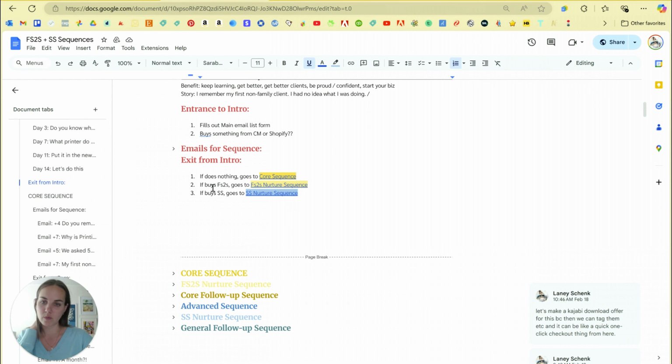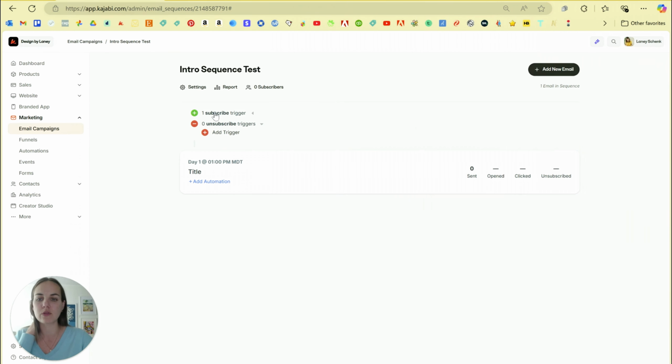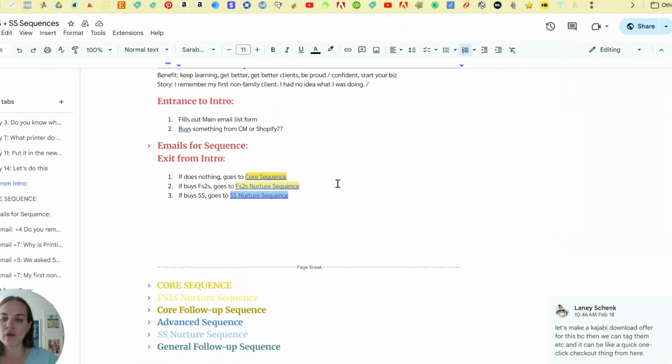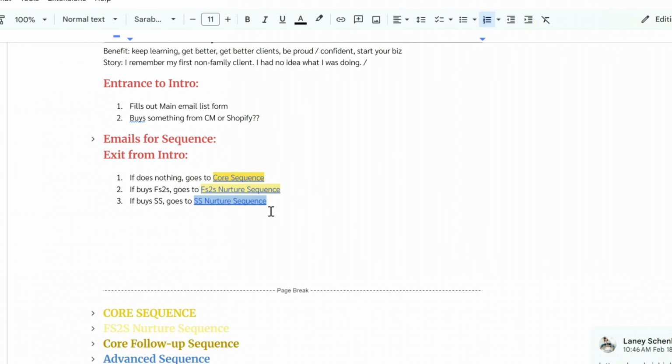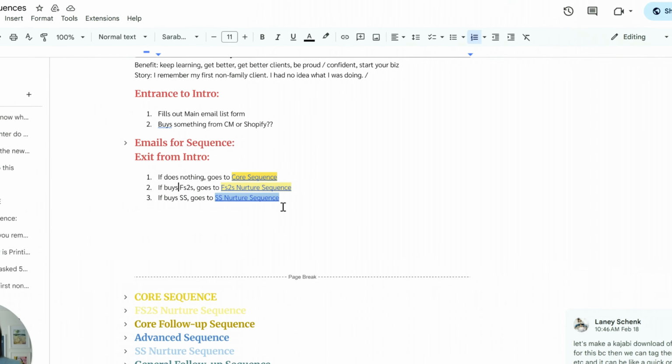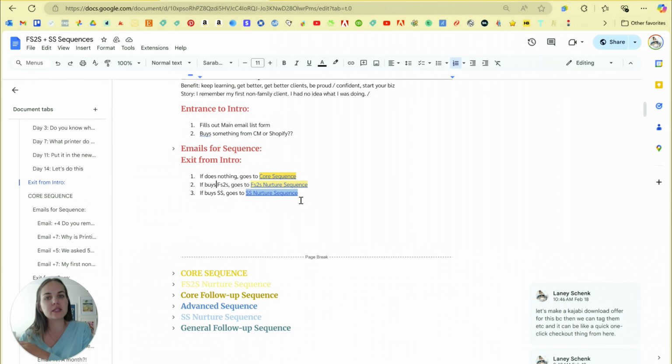So we have 3 different ways that you can exit from the sequence, and those are what we'll set as our unsubscribe triggers. As you can see, all of these unsubscribe triggers send people to a new sequence. This is because I want to basically keep people in, and if they buy something, that tells me where they're at in their business, and I can put them somewhere along the buying journey to a point where they might buy additional things from me.